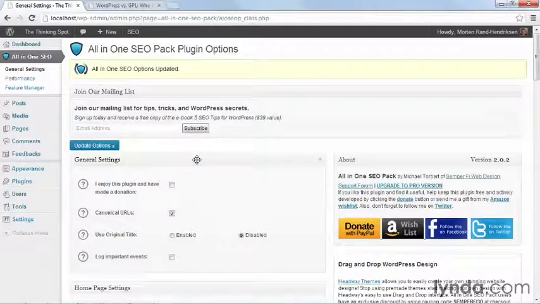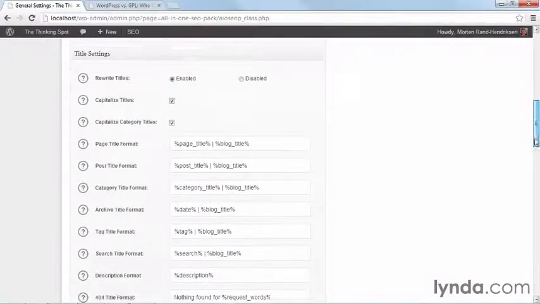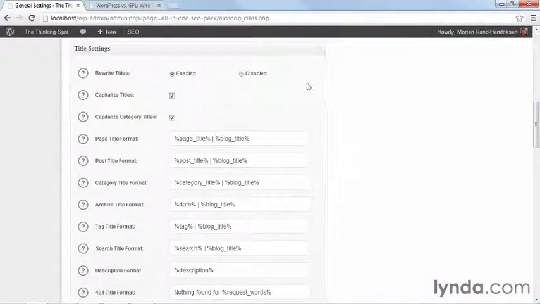The title settings in All in One SEO Pack require special mention. You get to the title settings by going to All in One SEO, General Settings, and then scrolling down to Title Settings. Off the top, you can choose whether you want the plugin to rewrite your titles or not.